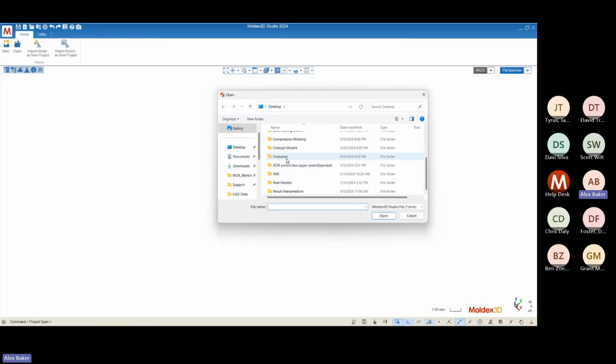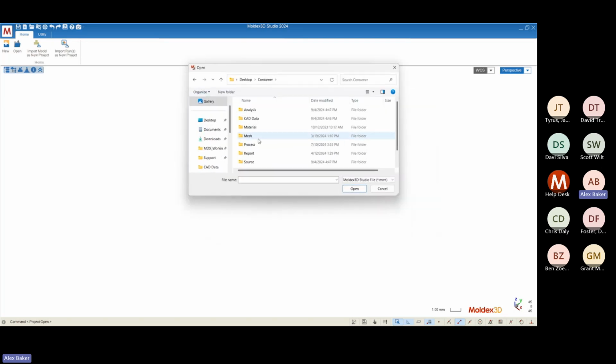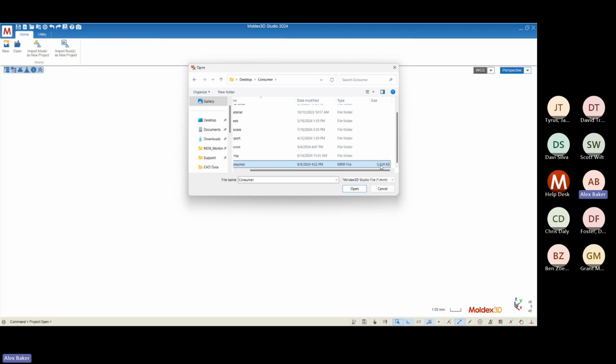And I'm going to route to that consumer folder that we imported the consumer step file from. We remember we went into the CAD data folder before. And in this consumer folder, I'm going to scroll all the way down to the bottom and find the MRM file. The MRM file is what we use to open up the simulation. But I do want to note something very important, and that's that the MRM file itself is only about 5.5 gigabytes. Right? It's very, very small.